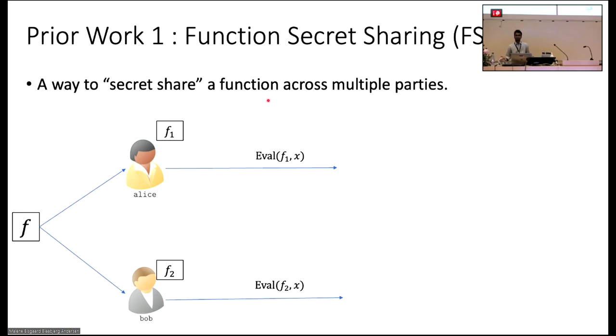Now, in the online phase, Alice and Bob can run an eval function on their pieces of the function on an input x to derive outputs y1 and y2, so that y1 and y2 represent a sharing of the actual output y, which is the evaluation of the function on the input x.